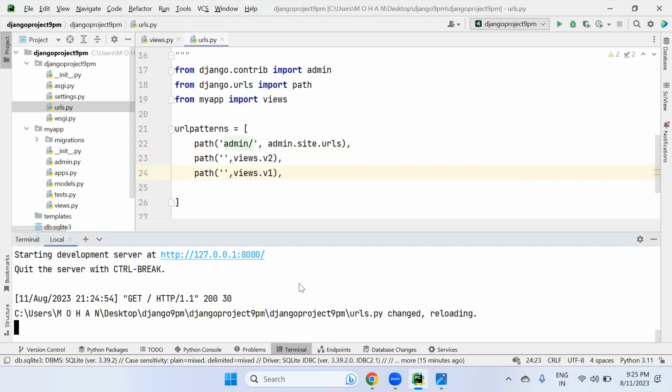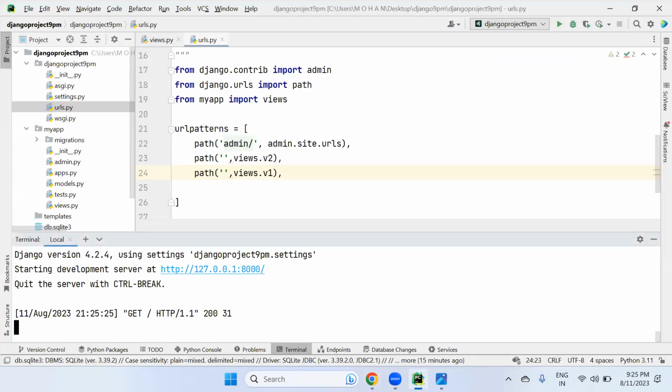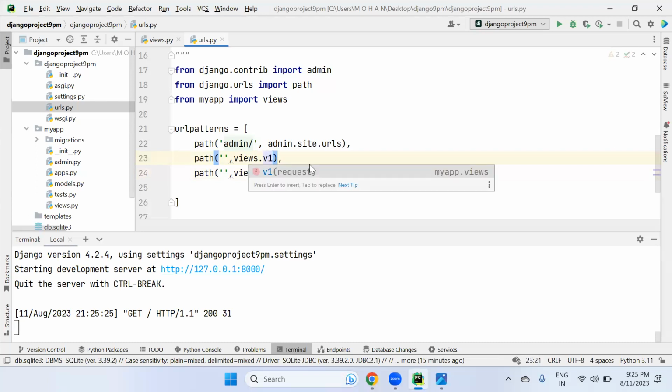Now this time you can see when we restart the server and the server is reloaded, when I hit this, my second view is coming. But will you make changes every time you want to execute a particular view in the URL section? No, that's not a good idea. So if you have multiple views in the same application, and you want to execute a particular view, what do you do?